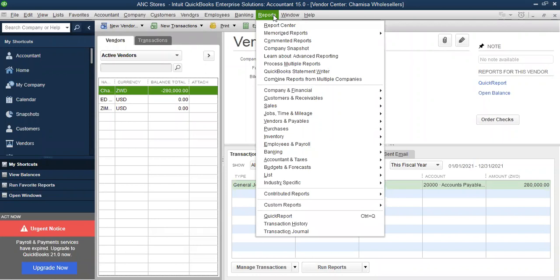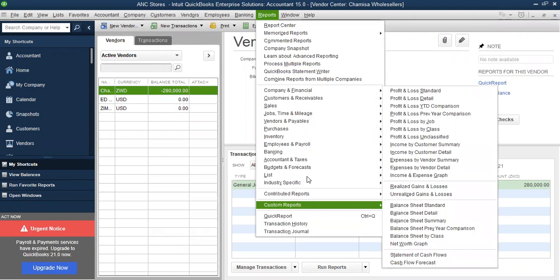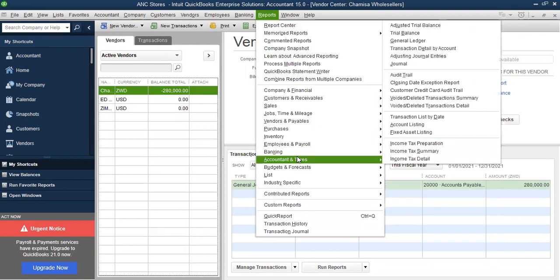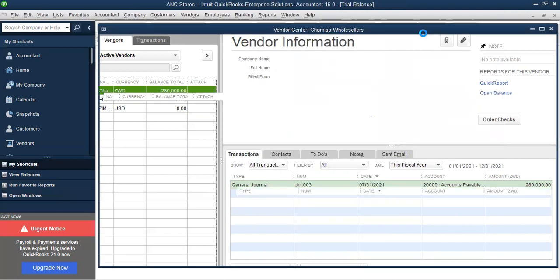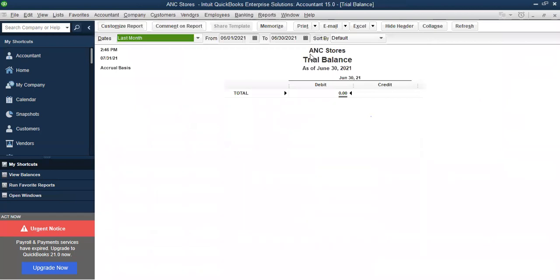So these are the reports. You come to reports and, if you want, we can start with trial balance. Where is our trial balance? Here under accountant and taxes, you get the trial balance. Where are you, my trial balance? There. Wonderful. What am I doing? Oh, my date is in June. All right.